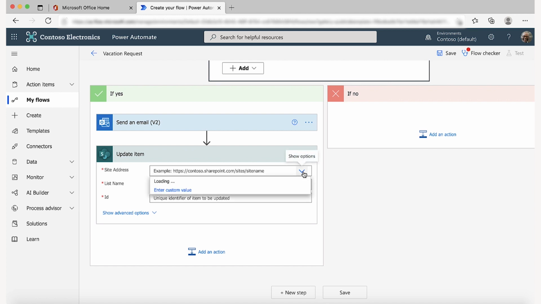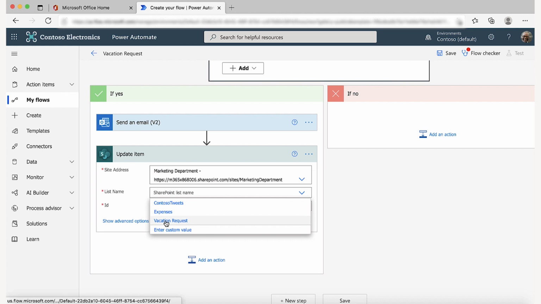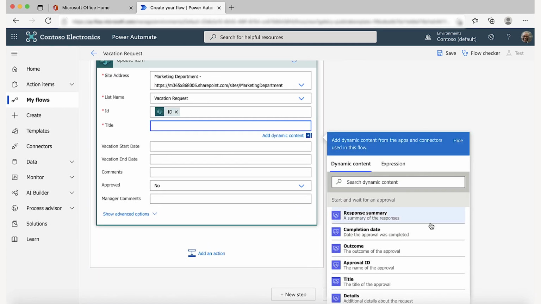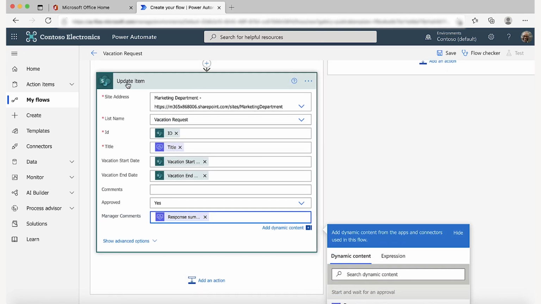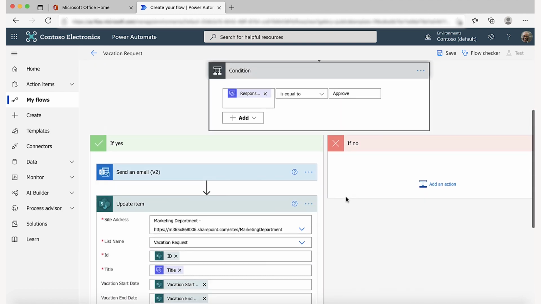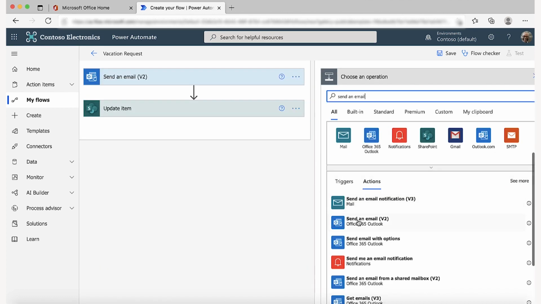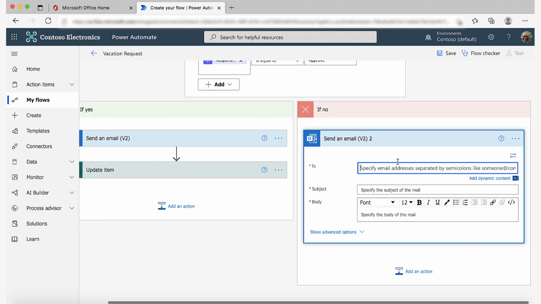In the site address, select the site address of the site, Marketing Department, list name, ID is the ID of the SharePoint item, title is the title. So once you're done, the update item action should look something similar to this. And now we're going to go to the If No branch and add an action, Send an Email V2. Similar to what we did in the If Yes section, to subject and body, we're going to enter information.